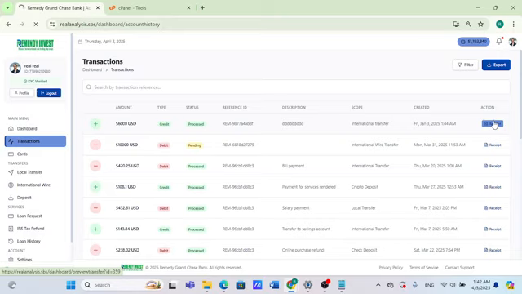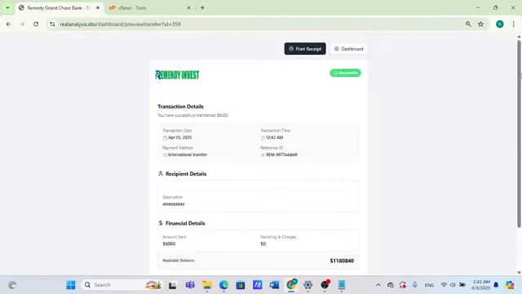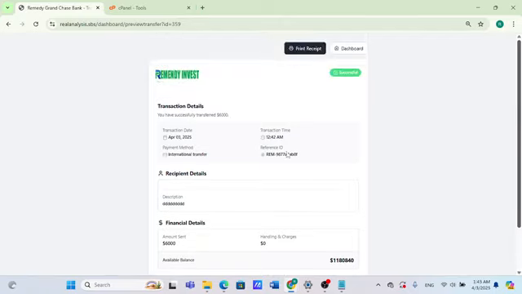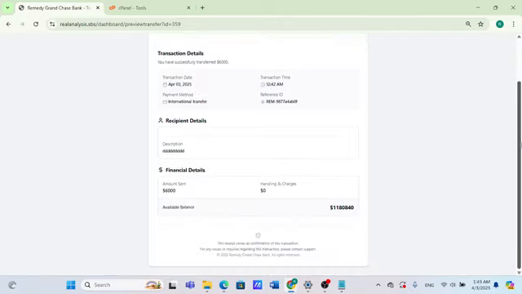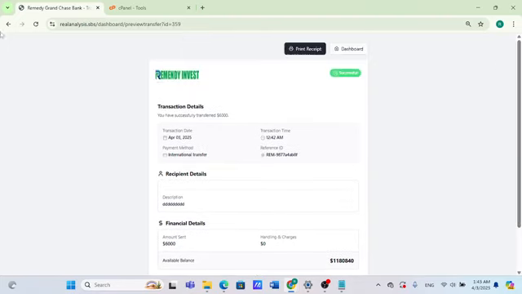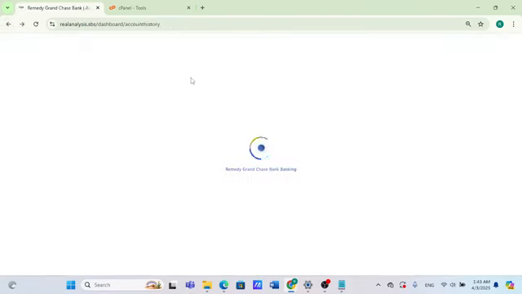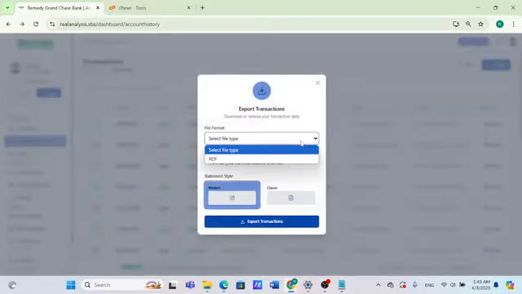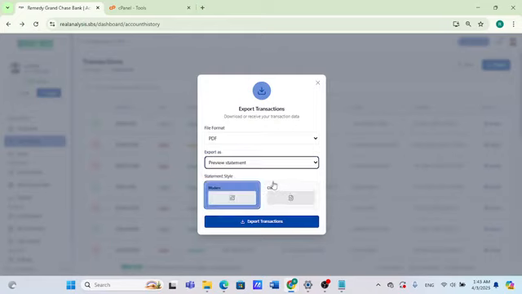Look at the receipt. Let's print the receipt. Look at it. I see successful. Look at the receipt. Okay. We can also export transaction history. Let's select the type as PDF. Then we want to receive it, preview as a statement, and let's preview.